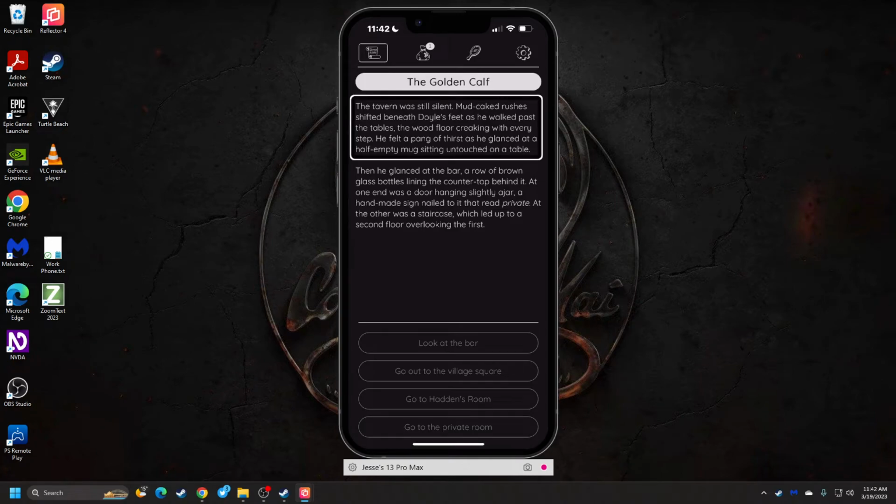The tavern was still silent. Then he glanced at the bar, a row of brown glass bottles. At the other was a staircase, which led up to a second floor.